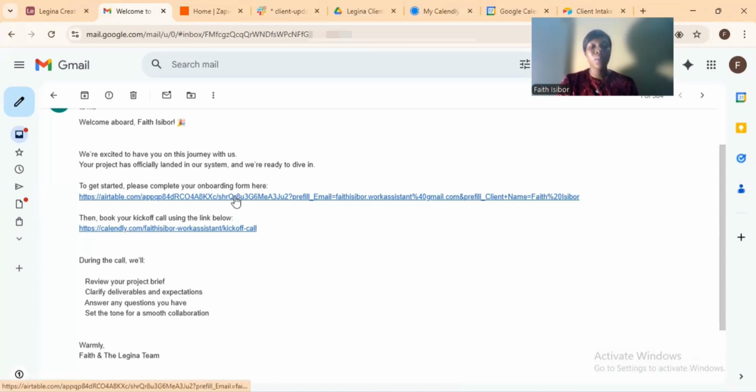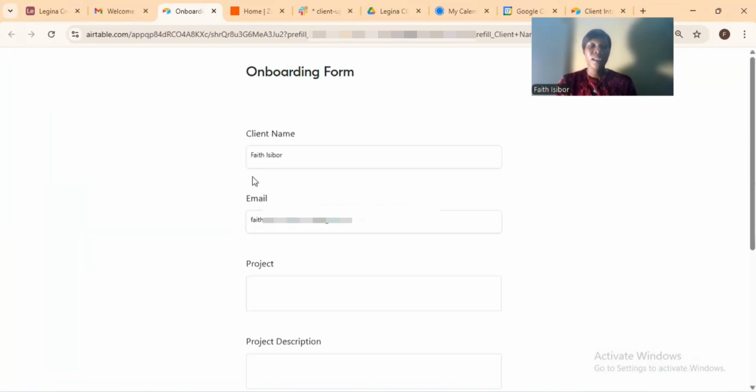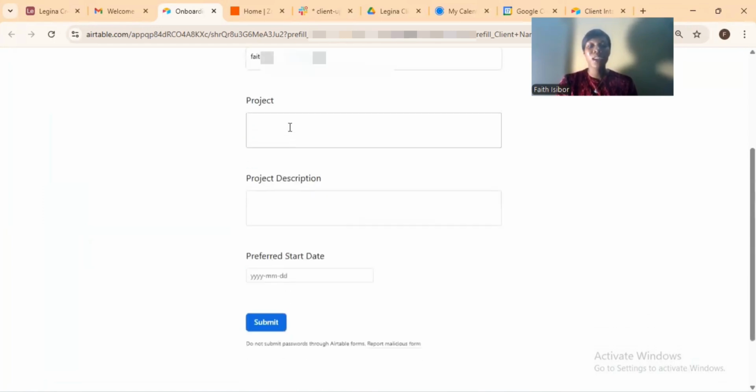So right here, let's complete the onboarding form. Here you can see that my name is already pre-filled. My email is already pre-filled by the automation. So here I'll just have to fill in my projects. So the project I want, let's say, website revamp.